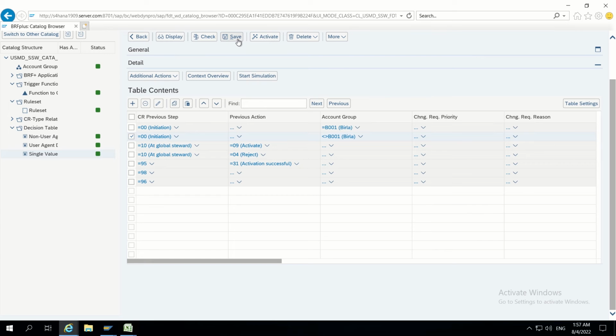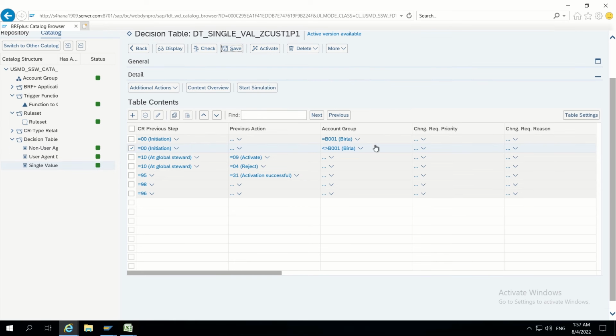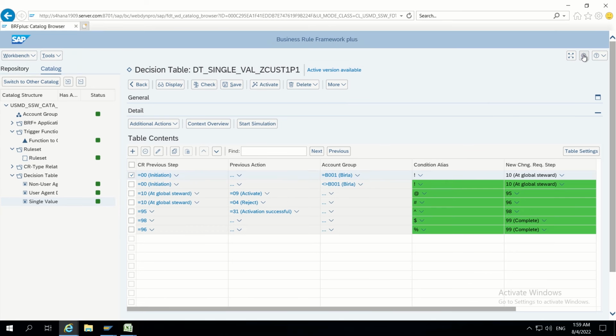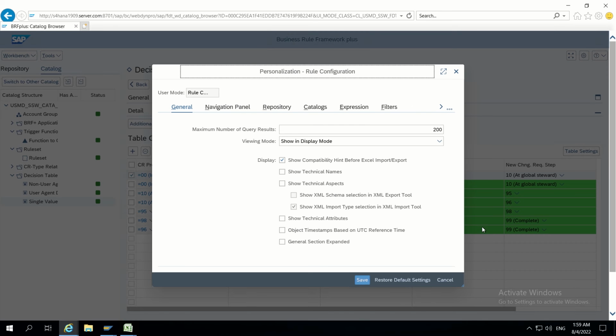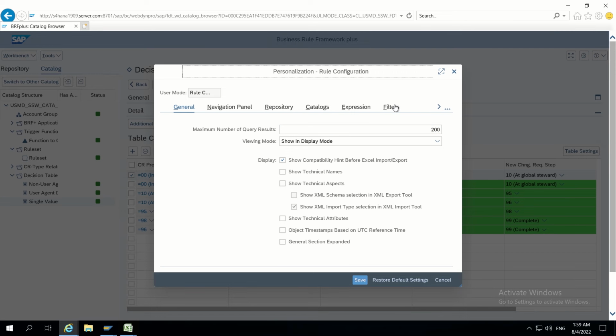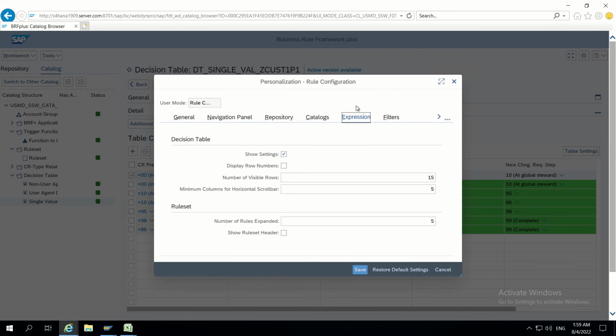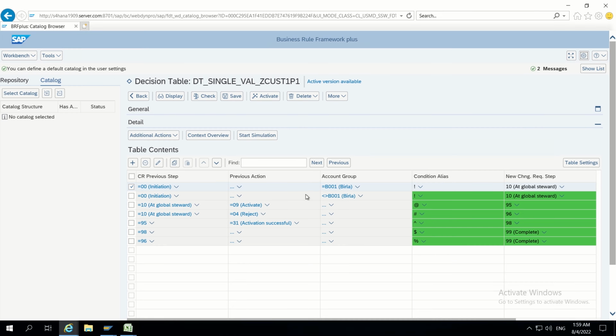That means I'm just saving. That means we are following the first one if it is B001, and if it is not B001 account group, it has to follow the second one. Now we have to make changes here. Option, because I want to see all the columns in the same view. I am going to expression. Here we can see the decision table has minimum columns for horizontal scroll bar set to 5. I will make it 6, so it will show all the columns. So I have saved it.